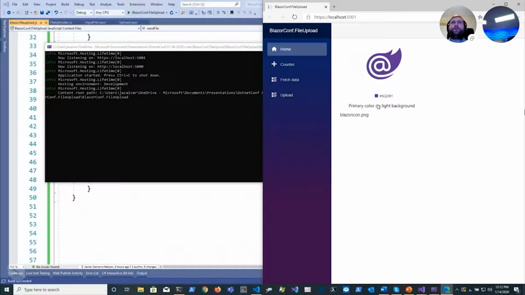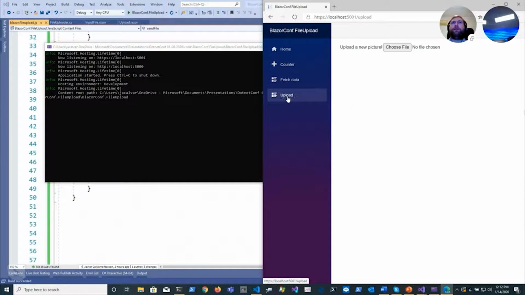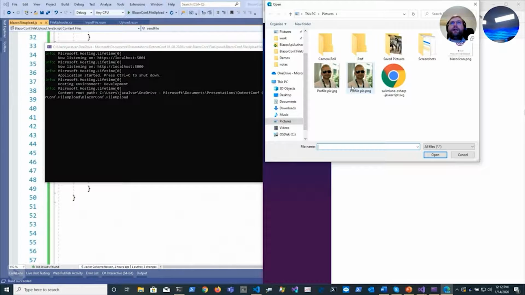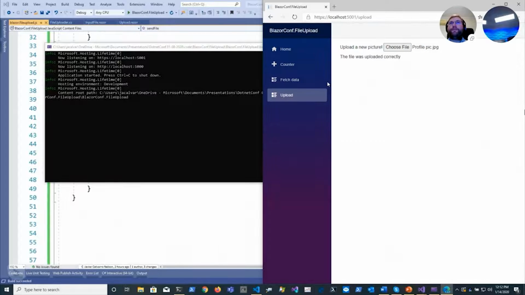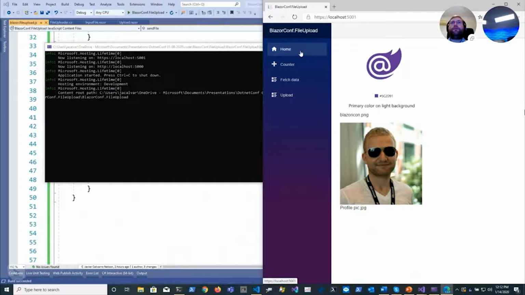Okay, so here's our Blazor logo. If we hit the upload button, we see our component. We can choose a file. I'm going to choose my picture. And it says the file was uploaded correctly. If we go to the home, we can see the image. So that's how you do large file uploads using JS Interop.